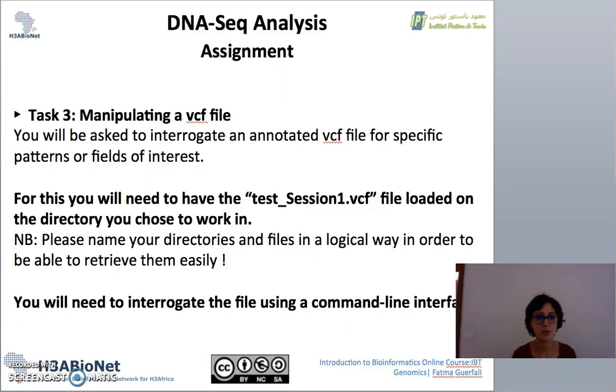So this file is named testsession1.vcf. You should have loaded it on the directory you choose to work in. A very important remark I would like to make here is that please name your directories and files in a logical and intuitive way in order to be able to retrieve them easily.